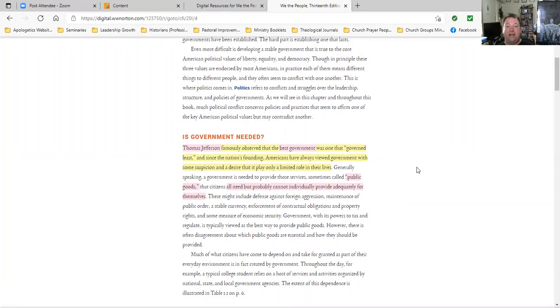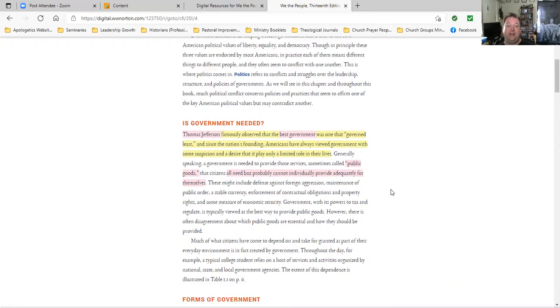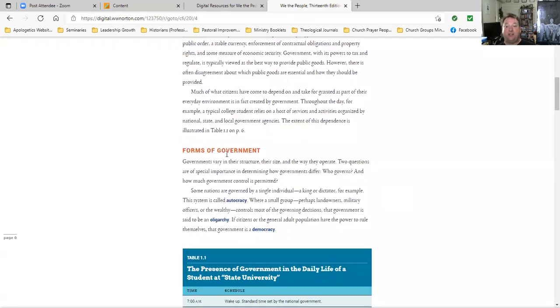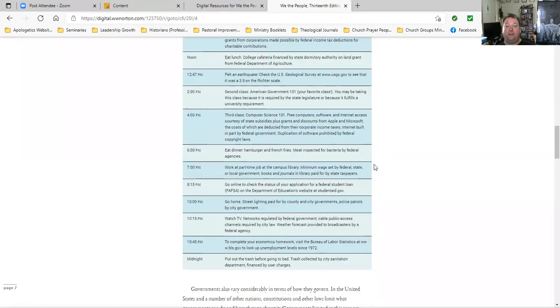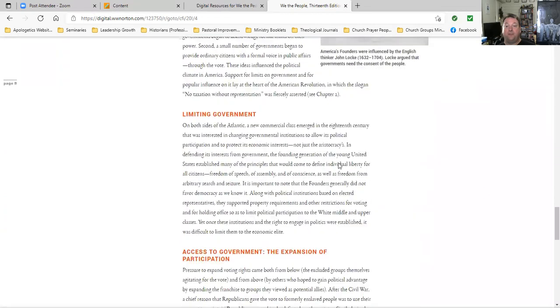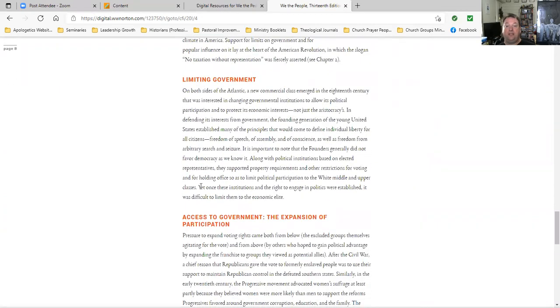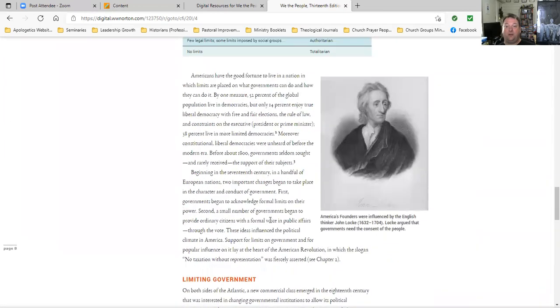You do not have to put your subpoints in a sentence form. You can copy it right out of the book if you want to. Is government needed? Or you could reword it. Do we need government? Okay. There's the second subpoint, forms of government. Third subpoint, limiting government, and so on and so forth.